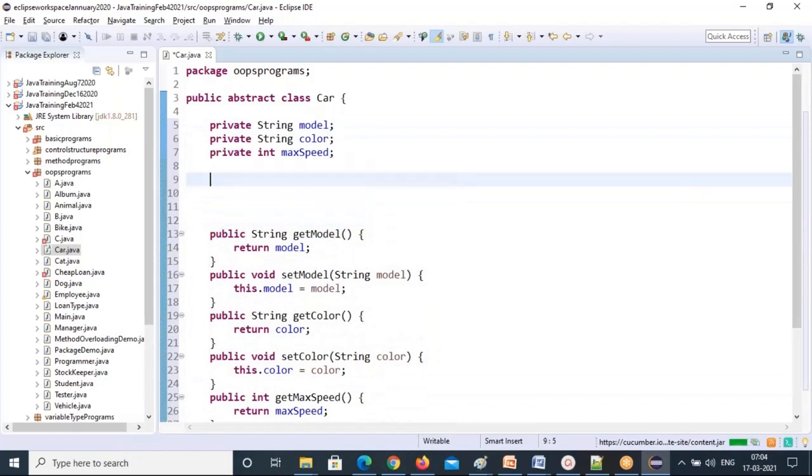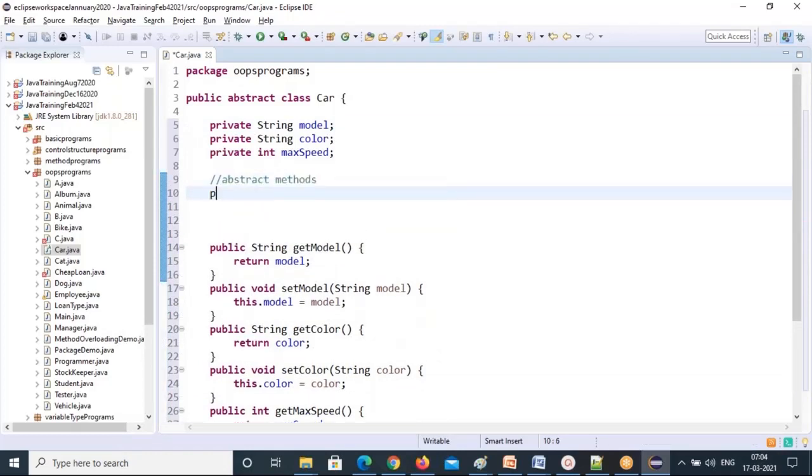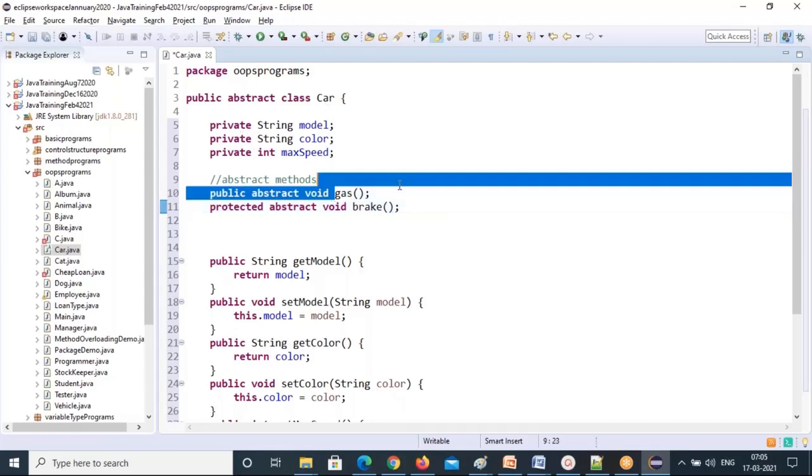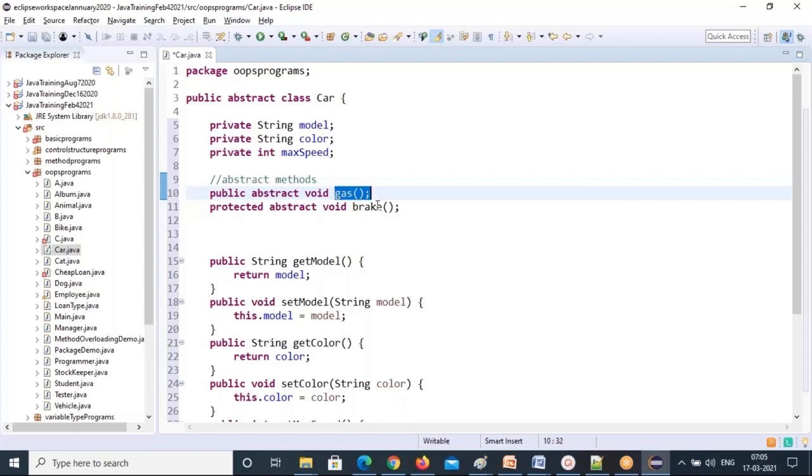Now I'll declare abstract methods. So public abstract provide gas method. So this is an abstract method. Another one, you can even give protected, no problem. Protected abstract provide break method. So these are the two methods I want to define differently for my car classes. For the same method, I want to write different logic in every class. Then I can declare them as abstract methods.